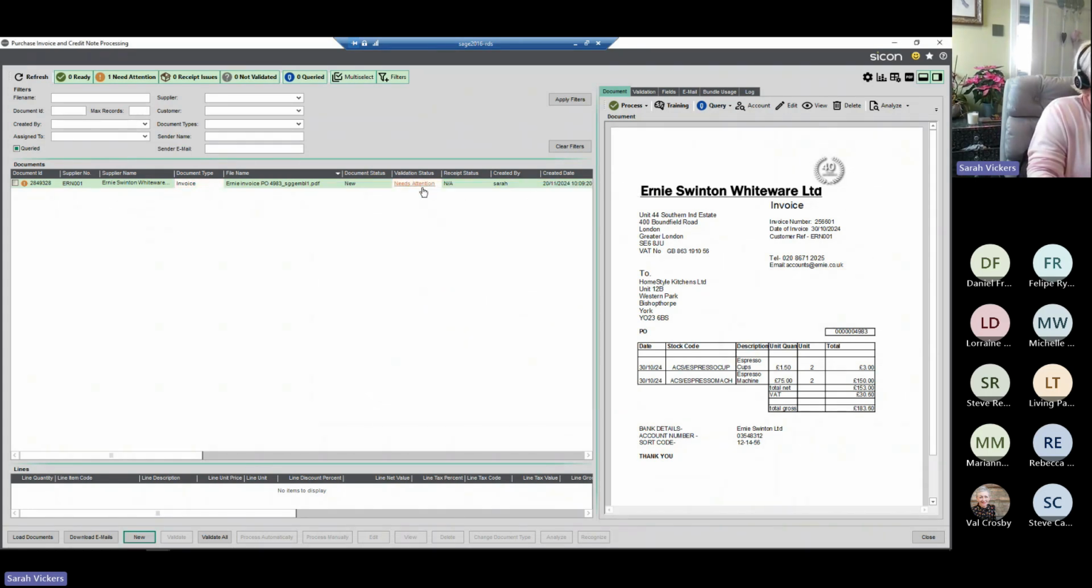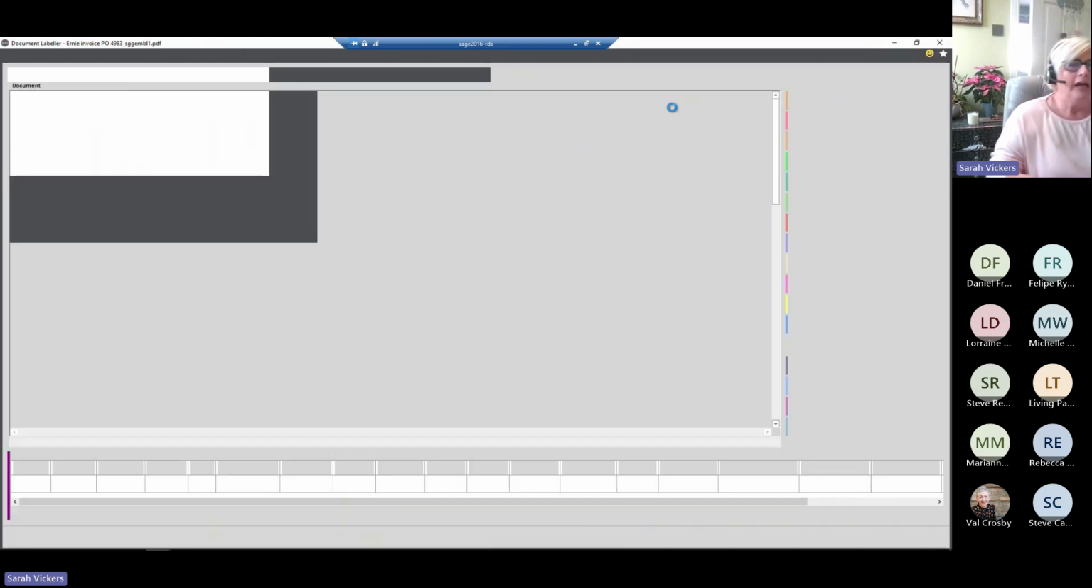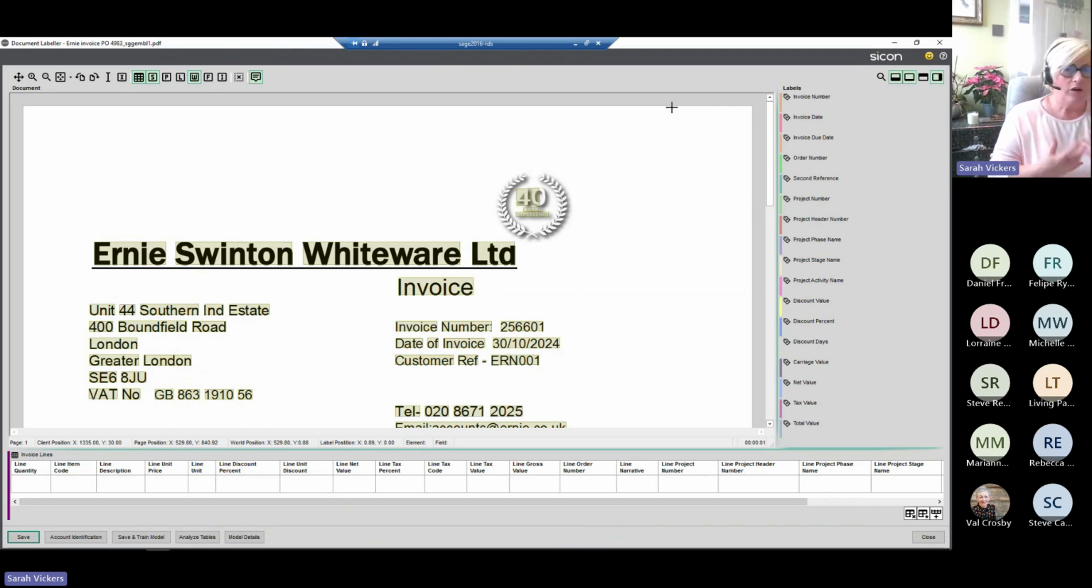Now it's showing that it needs attention, and if I come to the validation here, this is why it's not checking it. So let's come and do a bit of training. Now, as you'll appreciate, the reason why we need to do the training is the system's not going to know where to look for the data. And we need to do this against each individual supplier because, as you're all aware, each supplier has a tendency to put their information in different places.